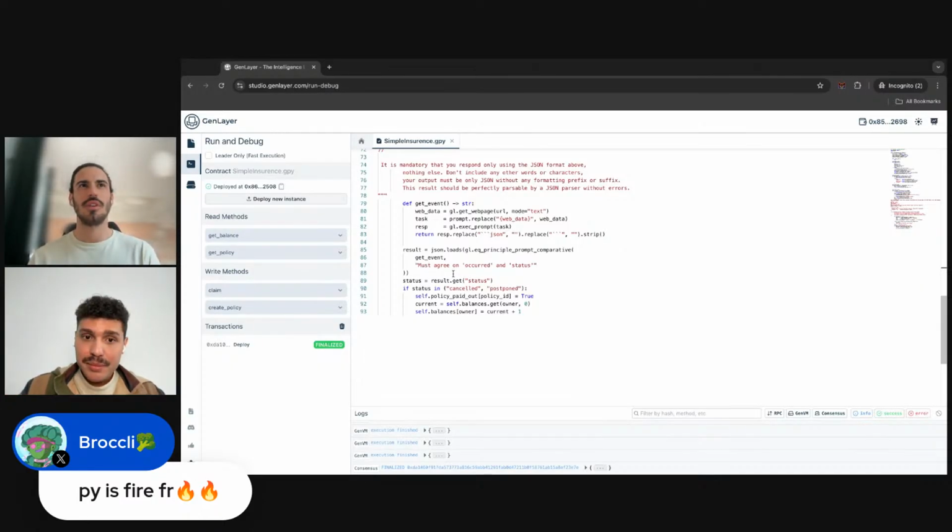Let's say a user submits the transaction, and the LLM fetches the web and finds out, well, the game, whatever. Let's say the event for the insurance hasn't even happened. So the LLM would return "didn't occur." The other 4 LLMs say "didn't occur" too, and then the transaction is denied.